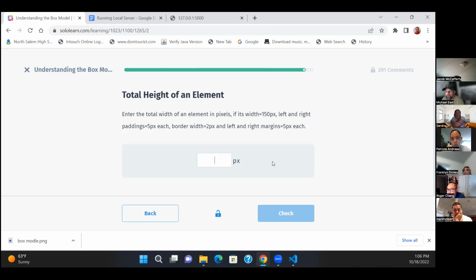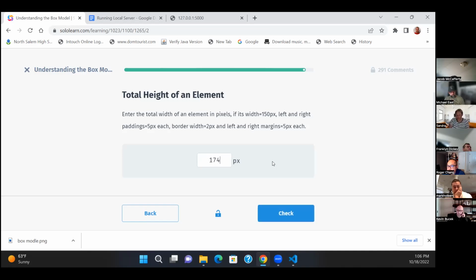Lewis got it. 174. And that's because, let's add that up. You've got your 150, and then your left and right margins, so you're going to have 10 there. So we're at 160, and then you've got your padding, another 10, so 170, and then the border, 2 pixels on the left and 2 pixels on the right, gets it to 174. But yeah, let's hit continue.